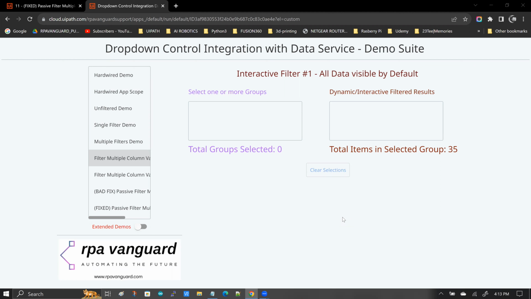In this video, we are going to be continuing our discussion on how to filter data values from multi-select drop-down controls in UiPath apps. Let's get started.